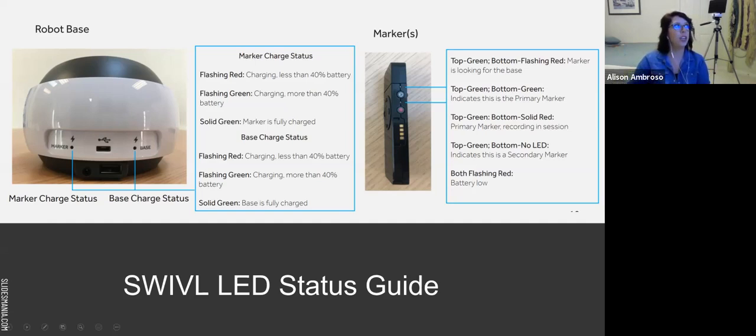And then the base charge status is the same. If it's red, it's lower than 40%. Flashing green, higher than 40%. Solid green, the base is fully charged.